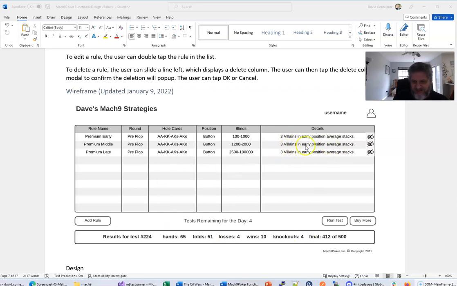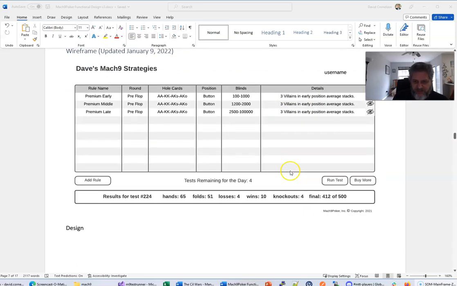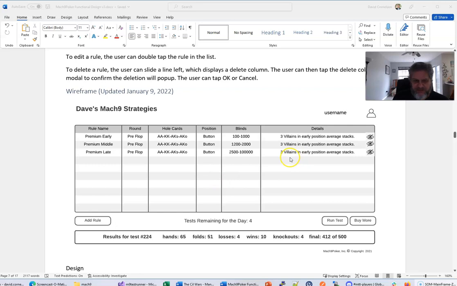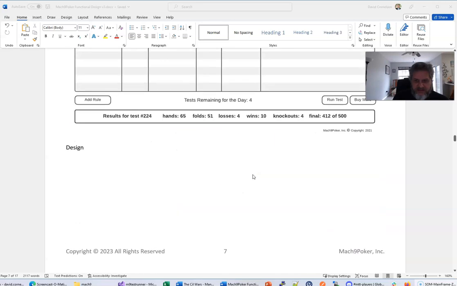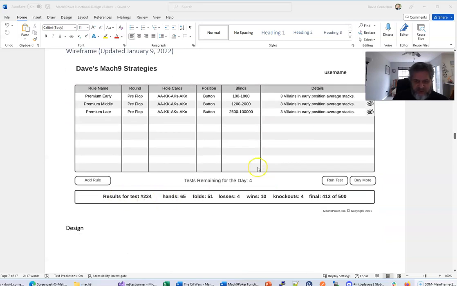And this is just kind of like a rough layout of maybe the home page where you see the list of rules. I think I have some other ideas about this as well. And I don't want to dig too far into this, but if they run a test, there's going to be some results here. I don't know what these values are really going to be. We'd have to play around with that a little bit.